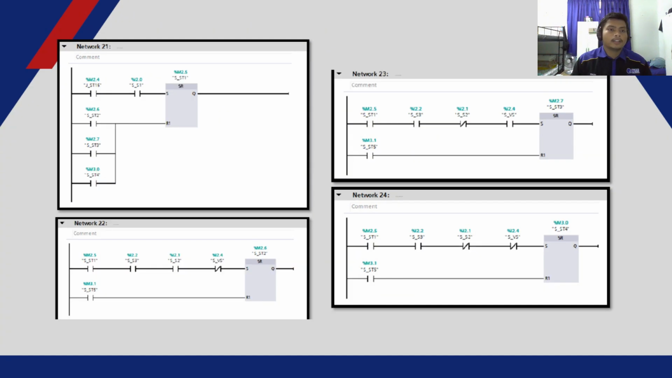So the next is network 21, 22, 23, and 24. Network 21 will have to turn on sorting step 1. Network 22 will have to turn on sorting step 2. And network 23 will have to turn on sorting step 3. And network 24 will have to turn on sorting step 4.